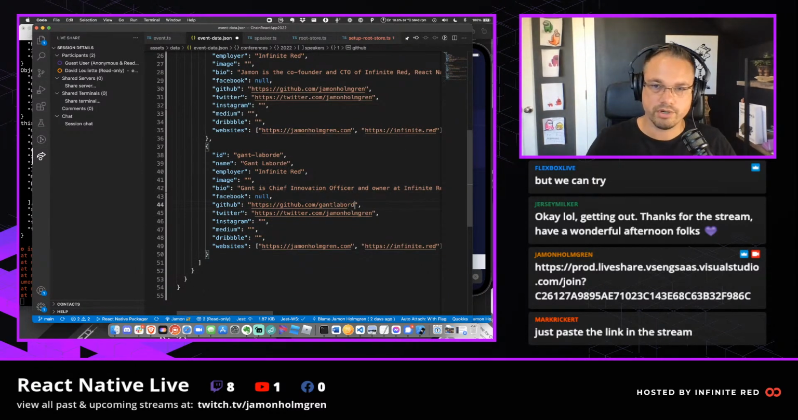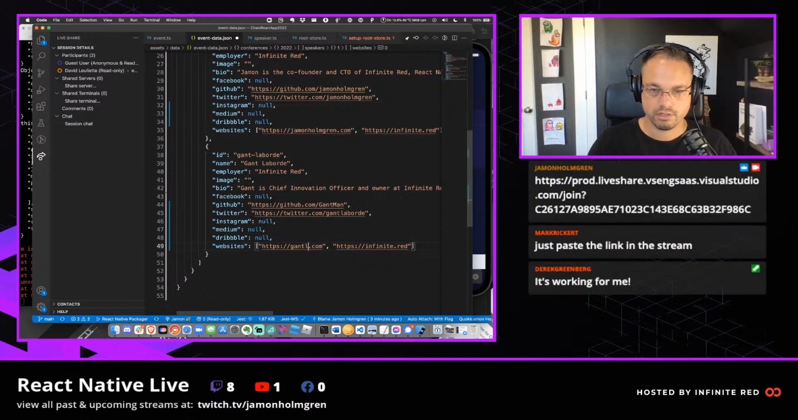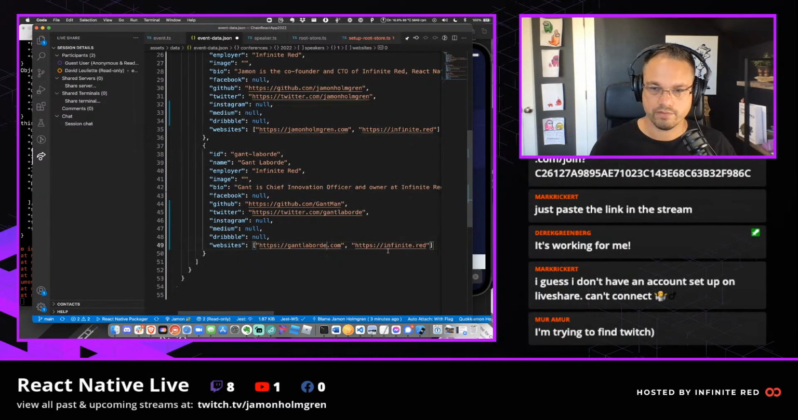Gant Laborde. Or no, is it Gant Man, I think? On there. And then we're actually going to make these all null, which I should do as well here. And then websites, Gant Laborde, and Infinite Red.